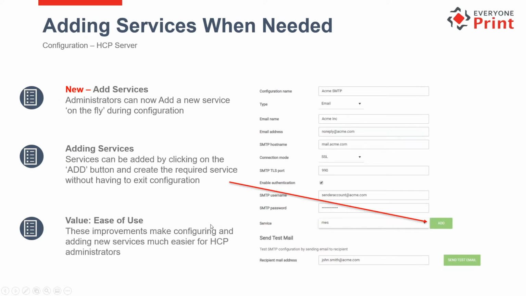What we've done now within HCP is give the ability to add services on the fly. So from this drop down, you will see a list of already created services that are relevant to the configuration you're making. If the service has not been created, we can now simply add the service, making it much easier to configure and much quicker, and saves the administrator having to jump around different screens.